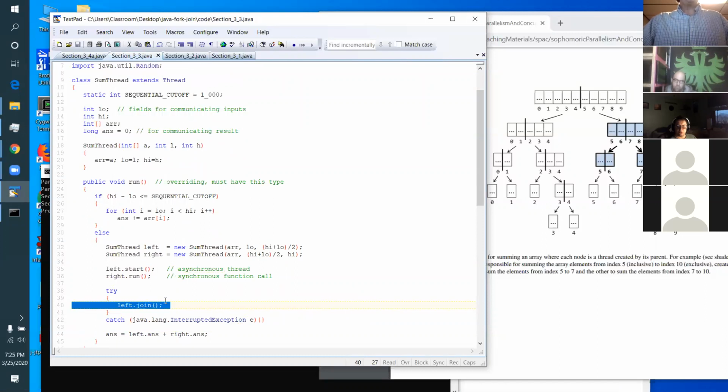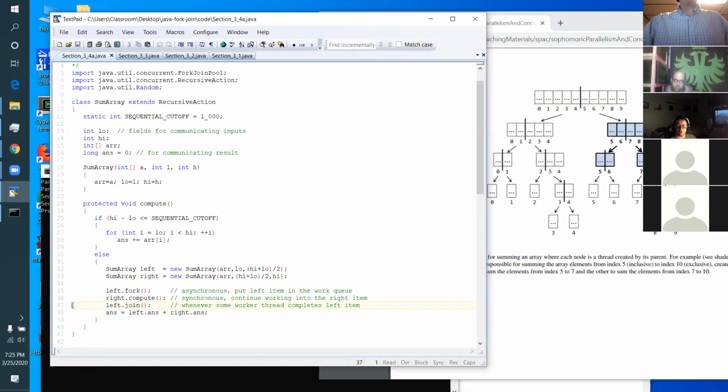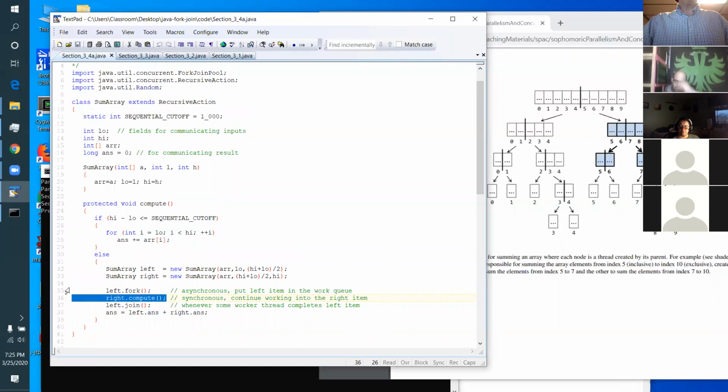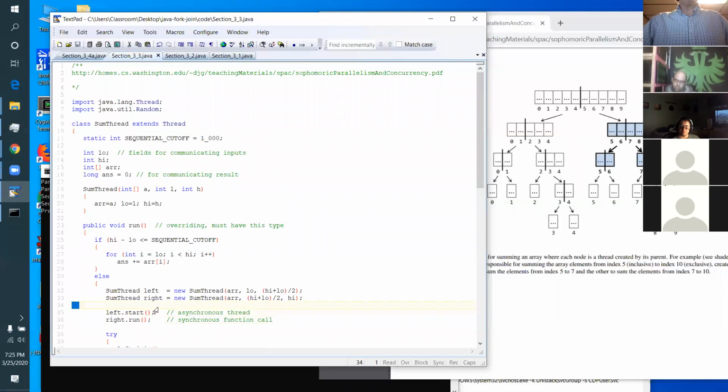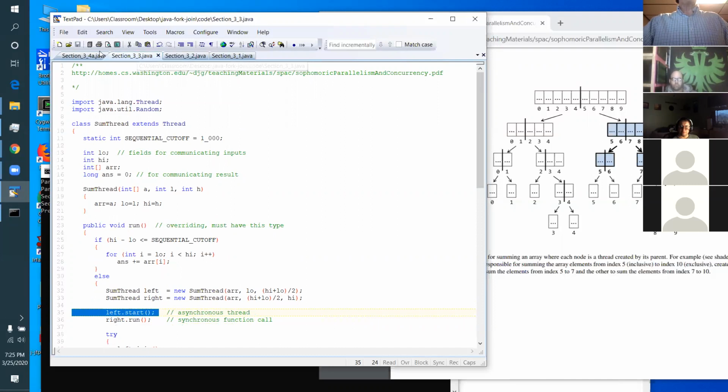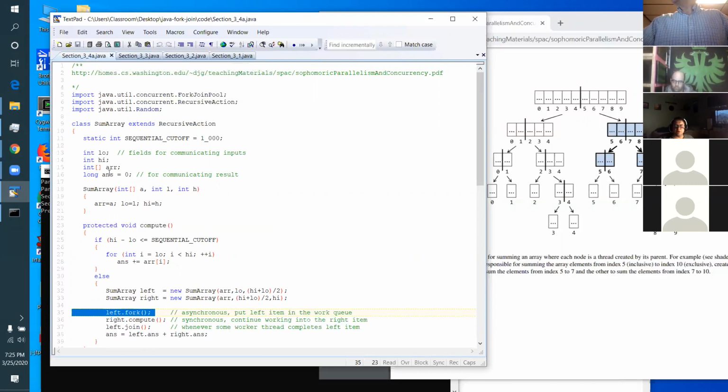So this little piece of semantics and this little piece of semantics are the same thing. This little piece of semantics and this little piece of semantics here are the exact same thing. The big, big, big difference is that one versus that one. Those two are the really important differences. Start versus fork. Start creates a heavyweight operating system thread. Fork puts this object in a queue for somebody else to get to later on.